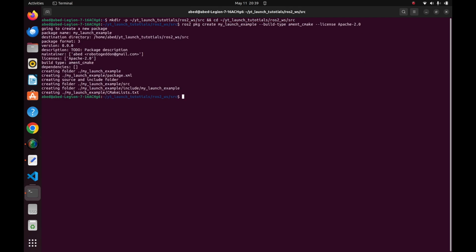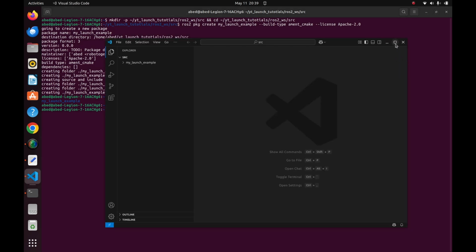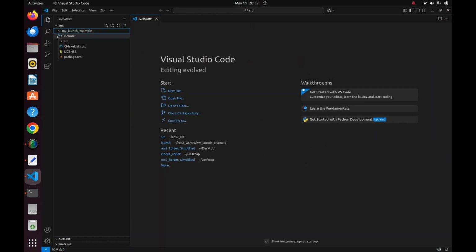So we have created this package. So if we list, we will see that this package was created. And if I open VS Code to check the content of this package, you will see that you have the essentials that you need, including the source directories, the CMakeLists.txt, the license, and the package.xml.